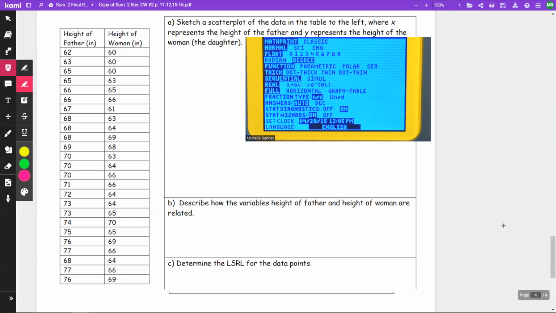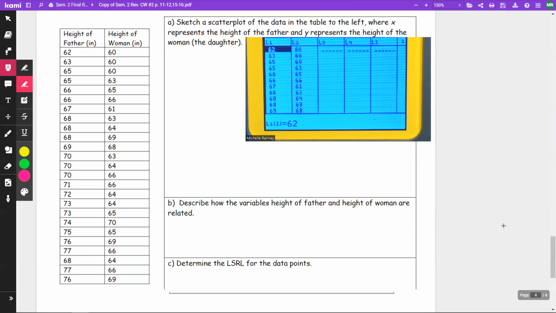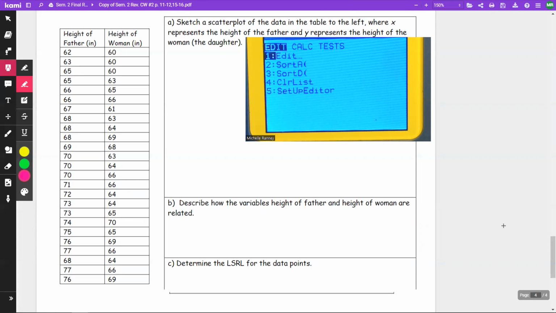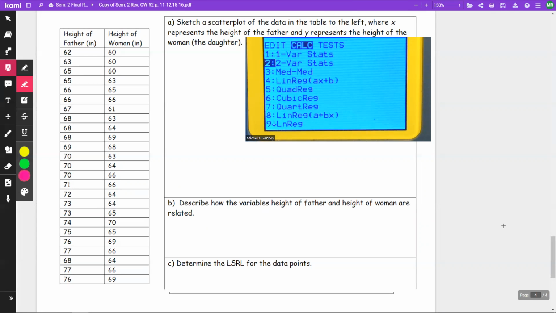Now, after you put your data in, again, stat, edit, and then you're going to enter your data into your L1 and your L2. Usually I'll just try to get out of that screen, get to a blank screen so I don't interfere with my data. Press stat, calculate. We want number 4, linear regression. Okay, so I'm going to hit 4. I want my L1 to be my X's, my L2 to be my Y's.